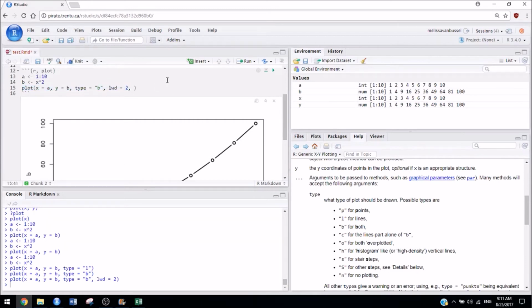Let's say we want to add a title to our plot. We can go main equals, and then this part's really important. Make sure you put quotes.